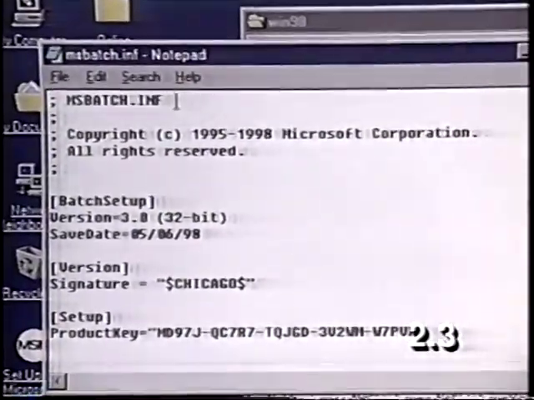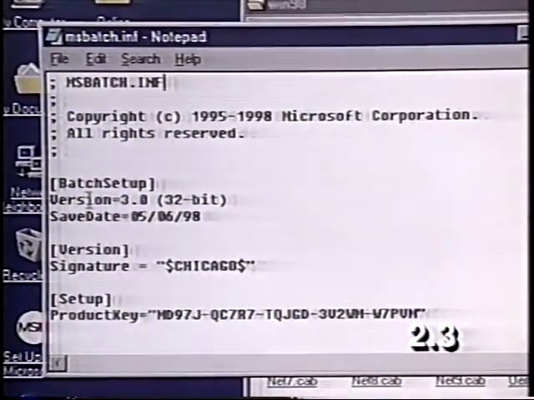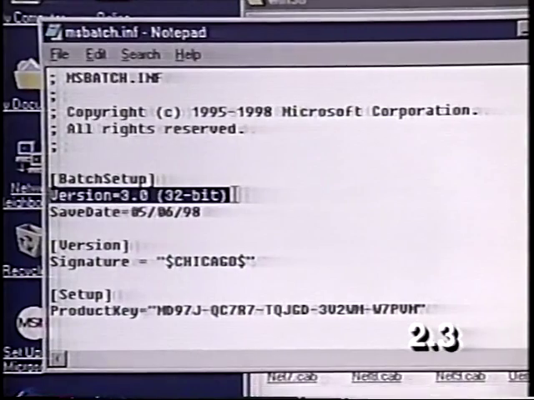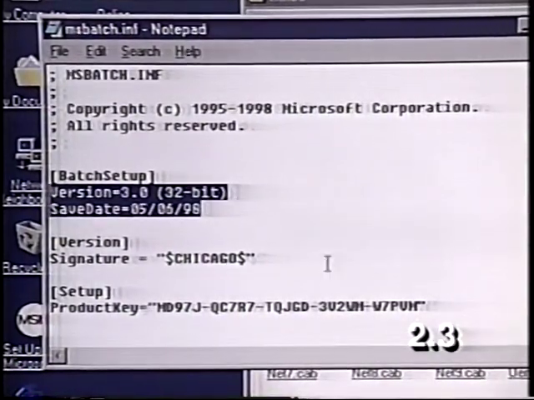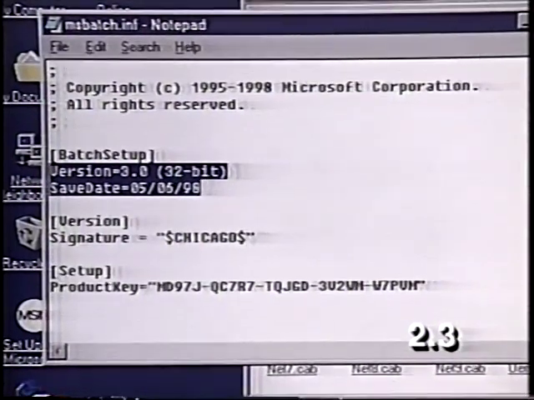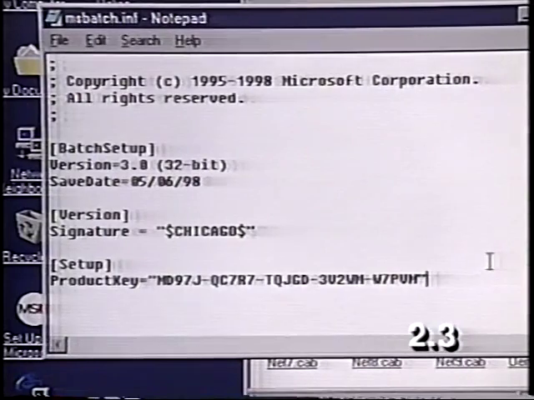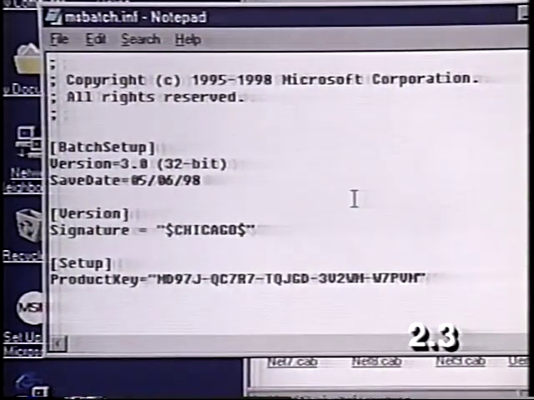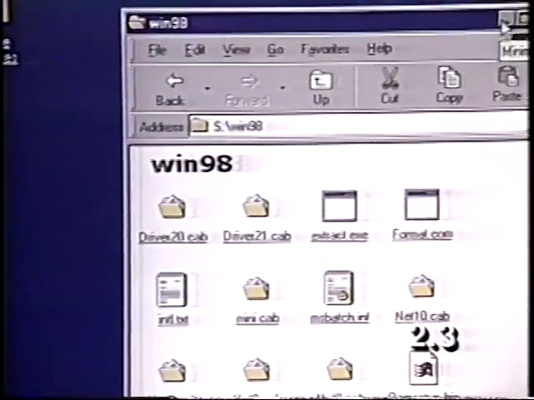That's the default name for a script file for a Windows 98 installation. And we can just get some generic information, the version number, and the fact that it's using 32-bit msbatch, the save date, and things like this. This is a very, very generic and very, very short script file. It's the generic script file that runs whenever you run setup for Windows 98. I'm going to go ahead and close it down, and I'll minimize this window.